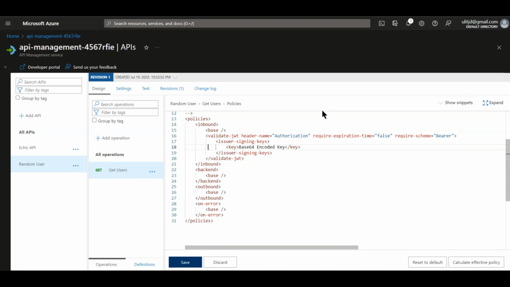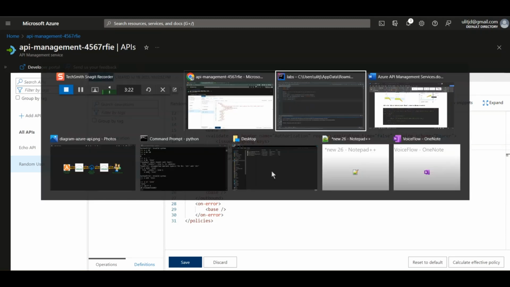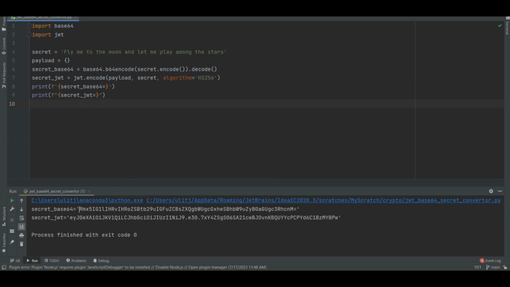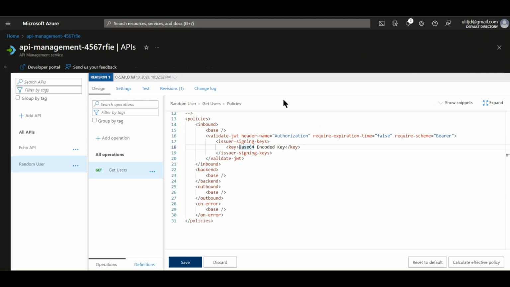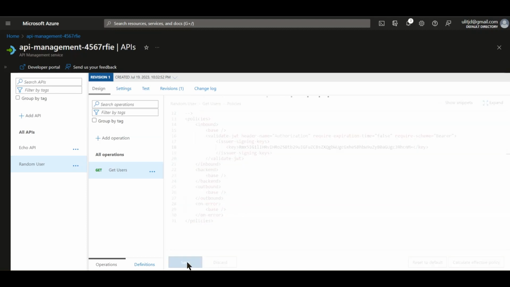And the base64 key here, I will copy the value from here and pass it to here. Yeah, this one. Okay, save.